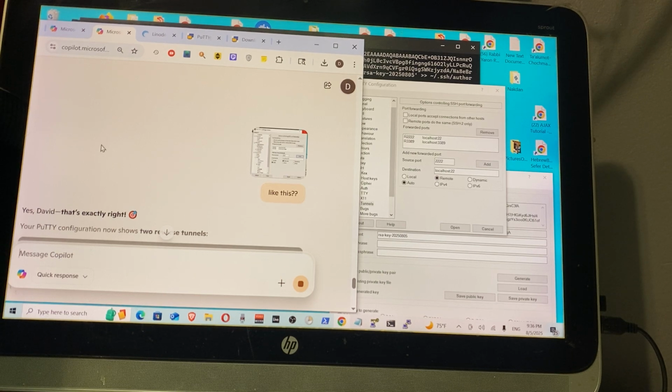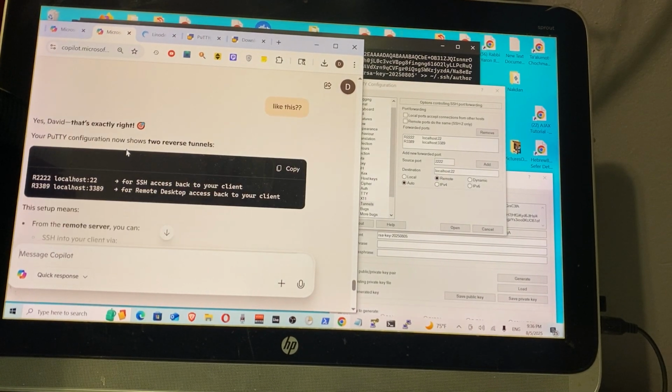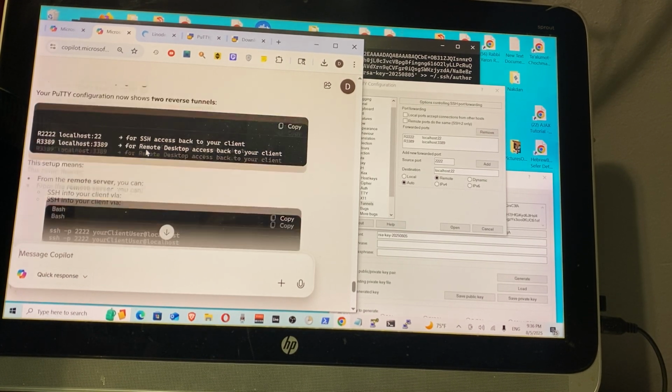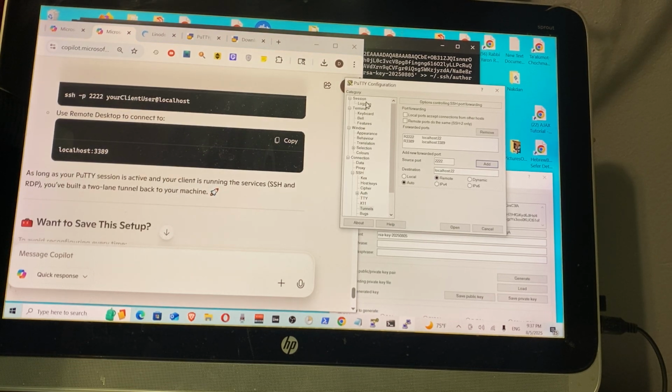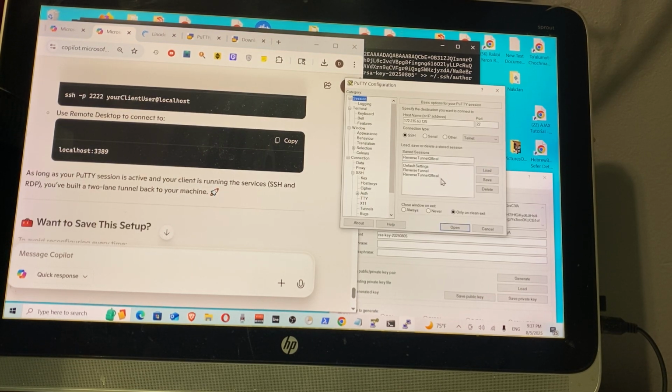Yo, that's crazy. Alrighty. What a day, what a day. That is cool, guys. So, reverse tunnels. Alright, let's save it to reverse tunnel official.